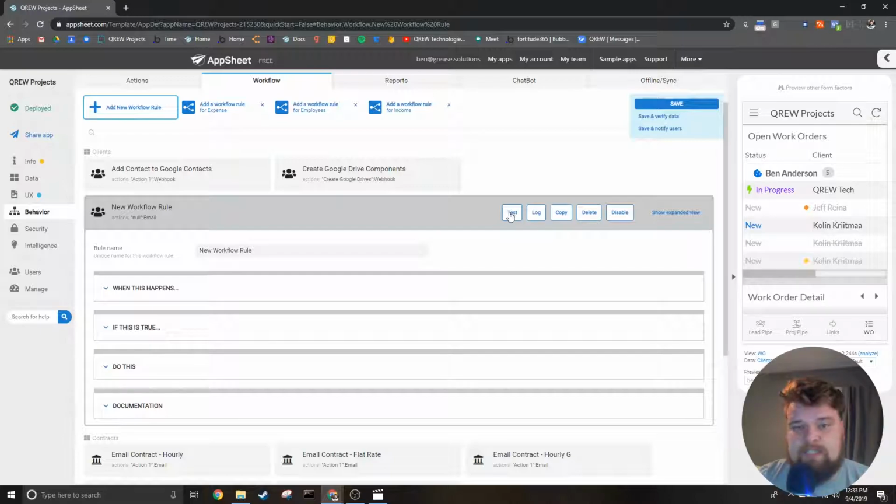Starting at the left, we see the test button. The test button allows you to run the workflow without using the trigger associated with it. This can be really useful if your trigger is something like deleting an entry, but you don't want to actually delete that entry while testing it.